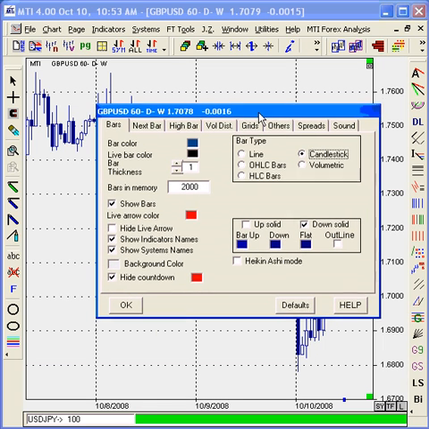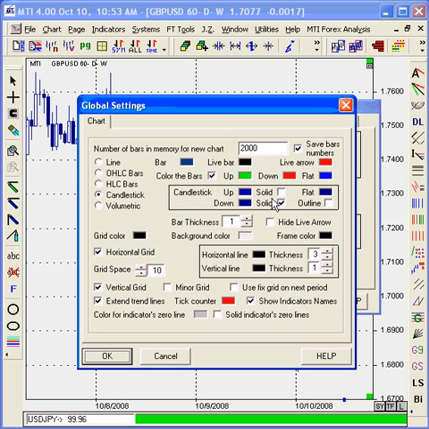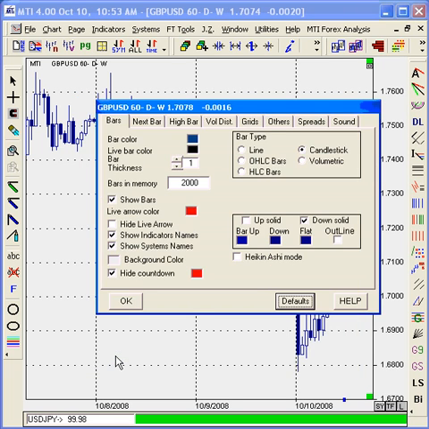Also, you can set these as a default by clicking Defaults on the bottom right. When the default options opens, it automatically brings you to the global settings menu, and here you can change the default on the left-hand side to either line, OHLC, HLC, candlestick, or volumetric. We at MTI are candlestick traders, so we're going to leave that default at candlestick and move back onto the chart we were working with.